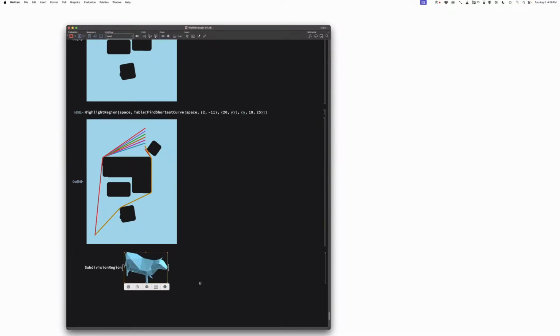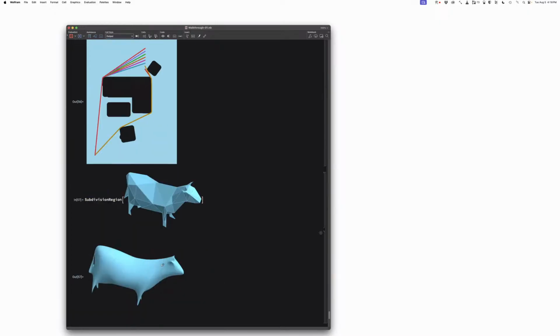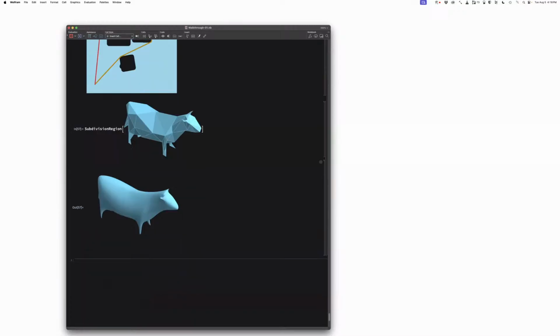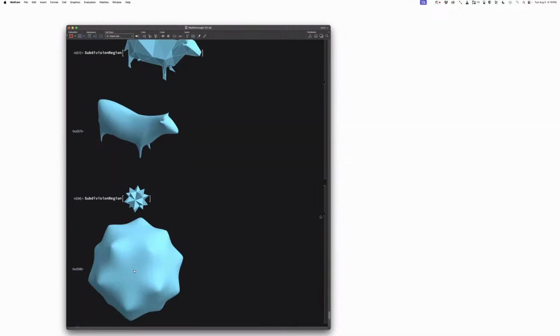And now let's make a subdivision region by recursively smoothing things out relative to that skeleton. And now we have a smooth cow. It's pretty typical in these kinds of things to start from something mathematical looking, like a spiky shape, and then do these subdivisions, do the smoothing, and end up with something that looks a lot more natural or biological.